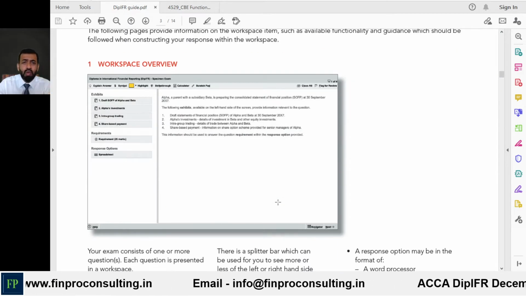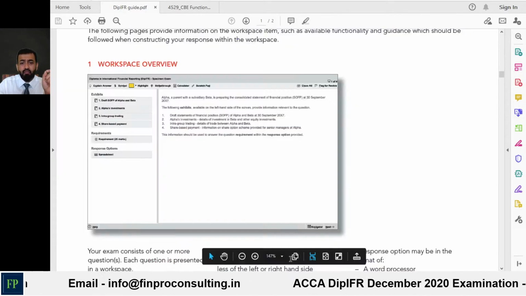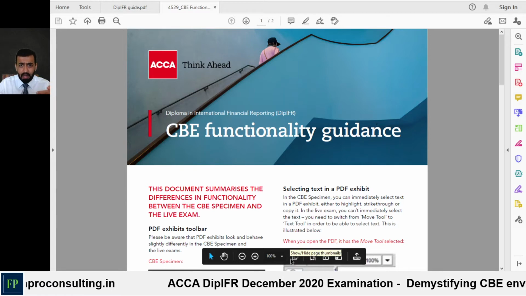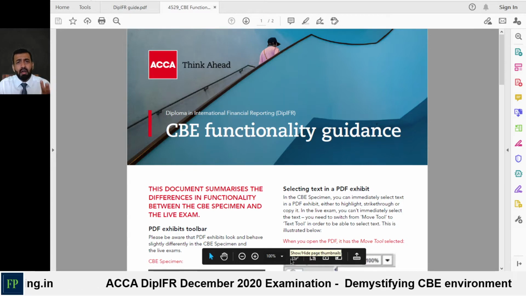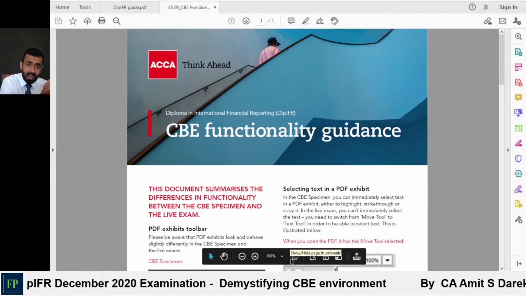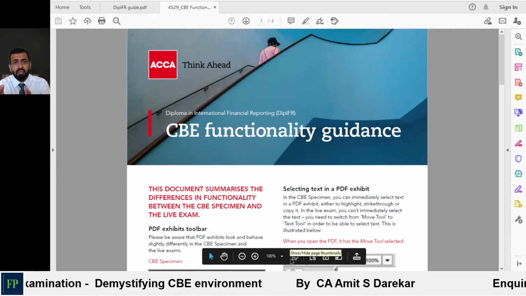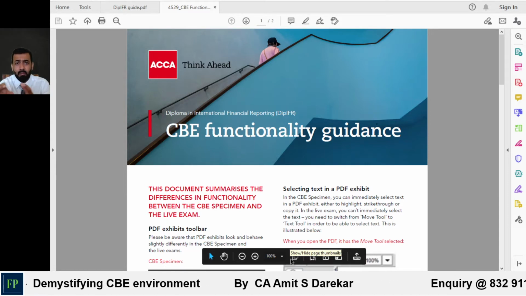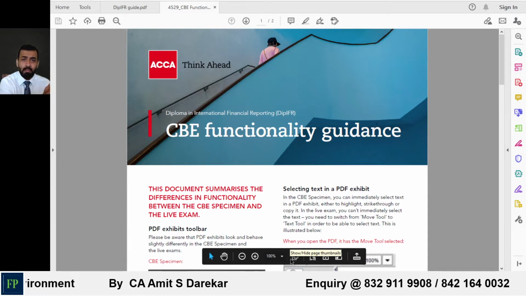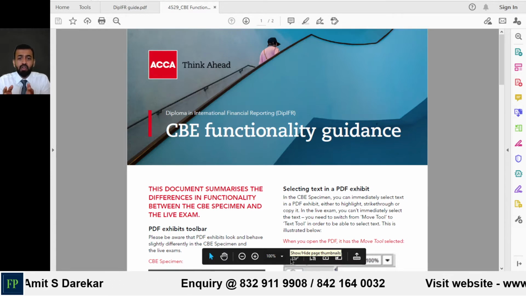I would request all of you to go through this 14-page document well in advance. There is still 1.5 months, and I have purposely told you not to do this a month back, but to go through this document and the examination-related supporting videos at a later point, when at least something has happened at your end for the studies. Then you will get some kind of confidence while you look at these.